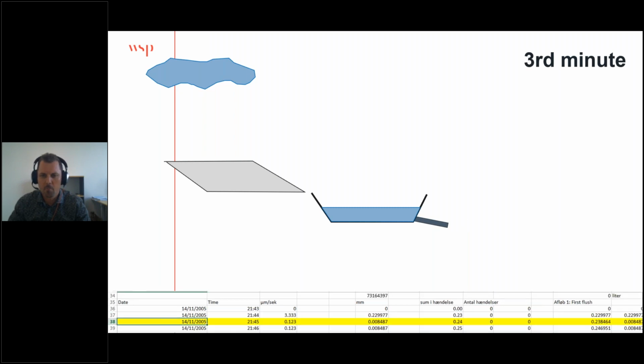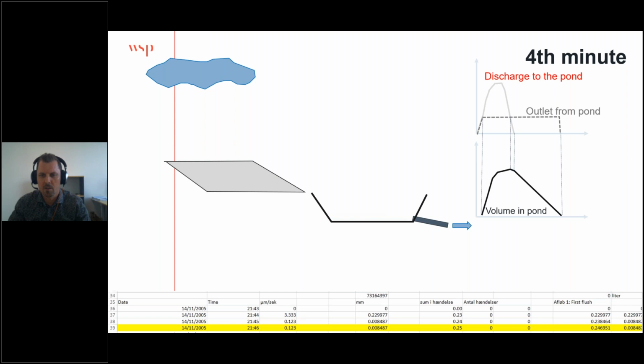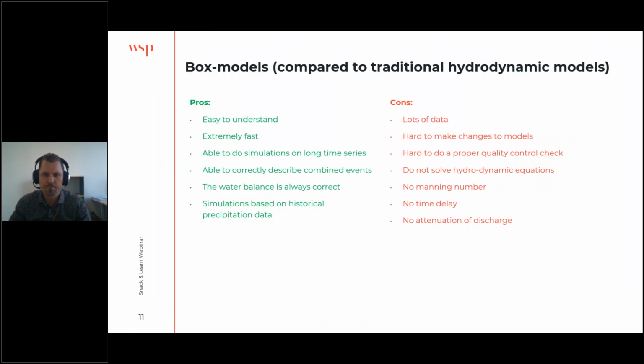The third minute, perhaps it doesn't rain at all, so we will have flow out of the basin, and the same in the fourth minute until the basin is completely empty. So we keep track with this simple box model of how much water flows into this retention basin and how much flows out, and the resulting volume of water in the basin. It's quite easy to understand.